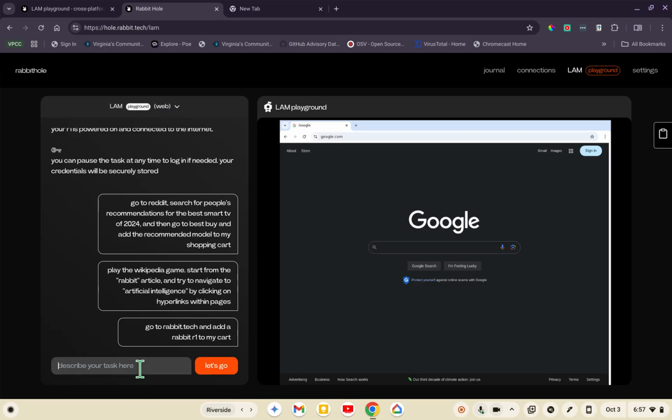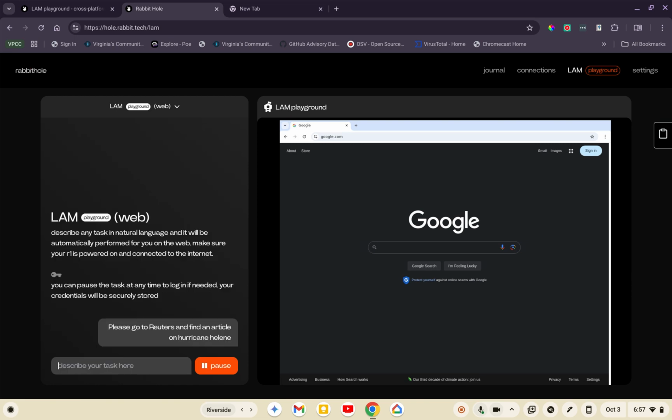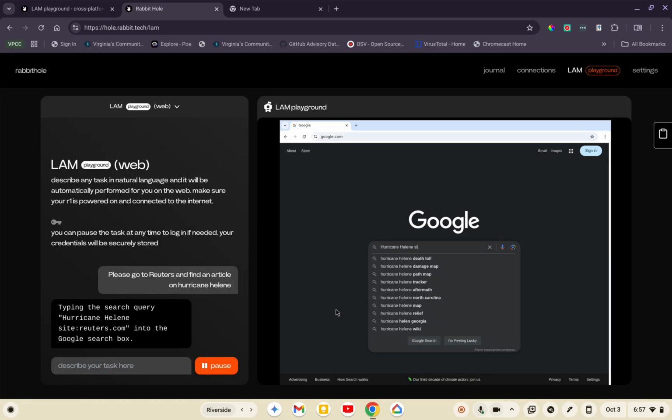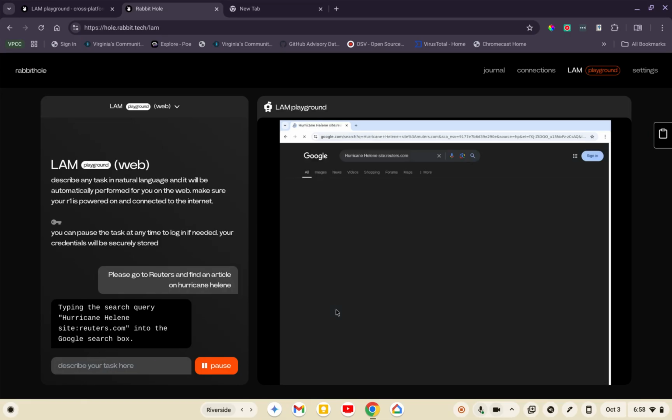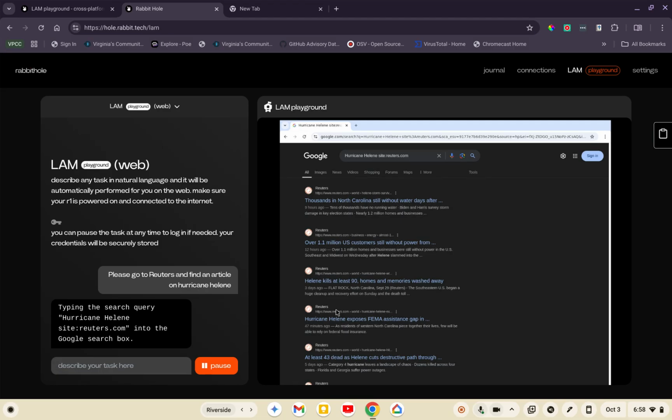So let's just do a simple task. And so I'll just ask it, please go to Reuters and find an article on Hurricane Helene. And so what it'll do over here is it will tell you the steps that it's taking, and those steps will go here. And so it says it's typing in the site Reuters in the search box.